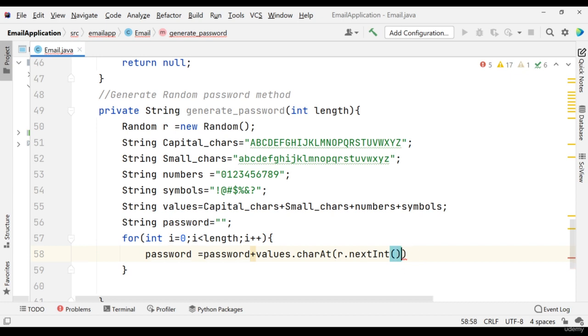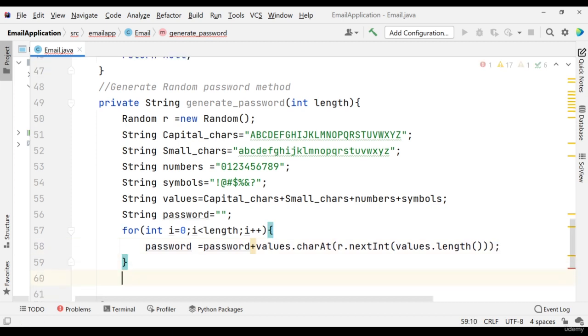Then inside this nextInt, values dot length, because it will stop at that length also, and simply return password.